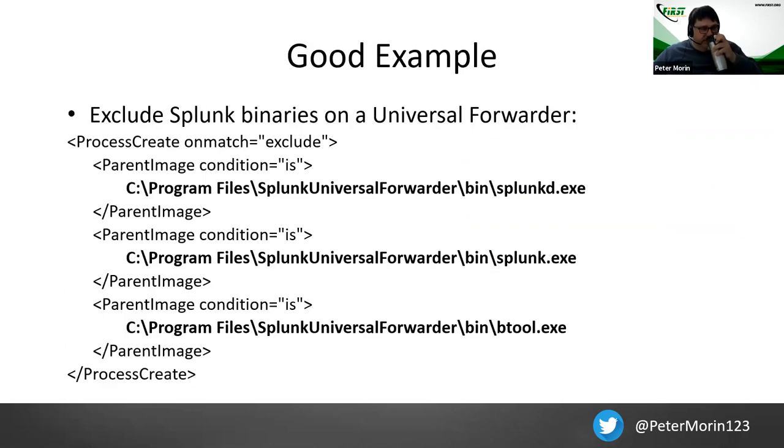A good example, this is one I typically set up, is if you install the Splunk universal forwarder on your server and you want to fire those Sysmon logs over to your Splunk server. Some of the ones I typically exclude are splunk, splunkd, and btool, because they create a lot of noise and a lot of useless log data. So right off the bat, anytime I have a server that I'm going to install the universal forwarder on, I'm automatically going to exclude those. So you could see here, when a process is created on match, I want to exclude anything from a parent image perspective that includes this, right?